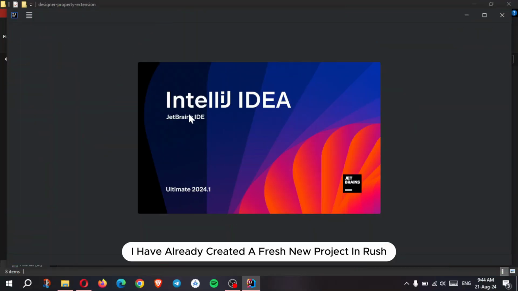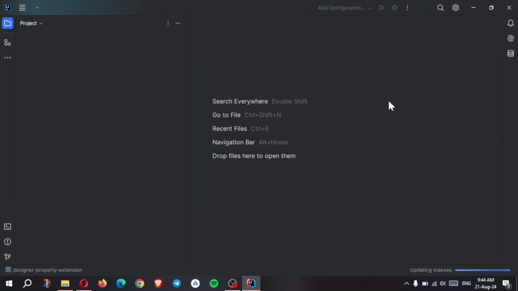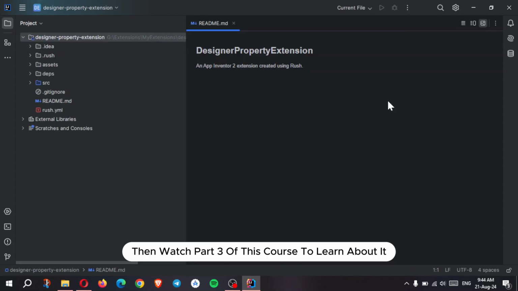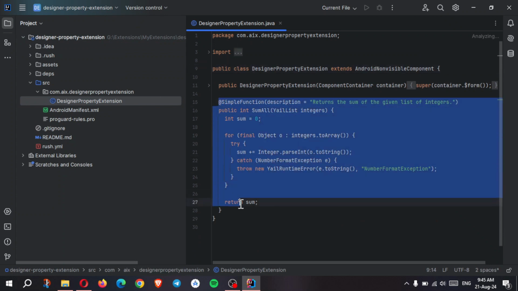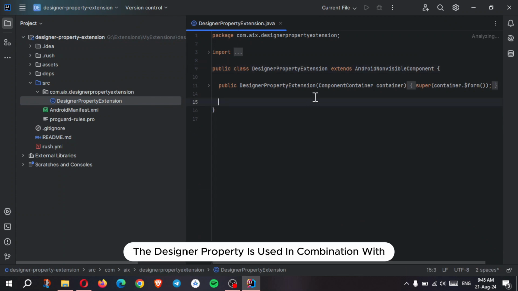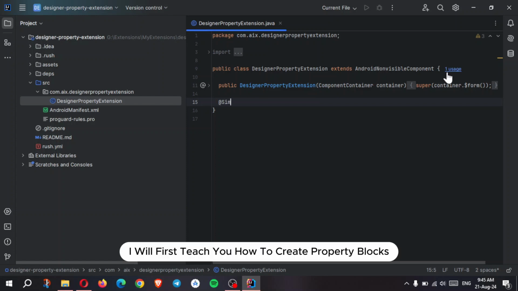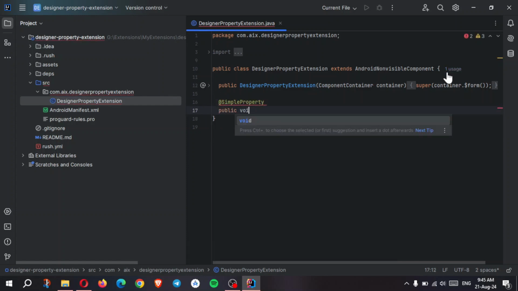I have already created a fresh new project in Rush. In case you don't know about the block tags in an extension, then watch part 3 of this course to learn about it. The designer property is used in combination with the simple property block. So here, I will first teach you how to create property blocks. It is similar to creating a function block, which I taught you in the third part of this course.